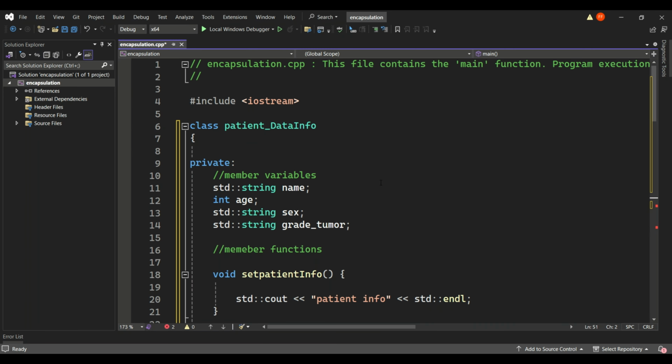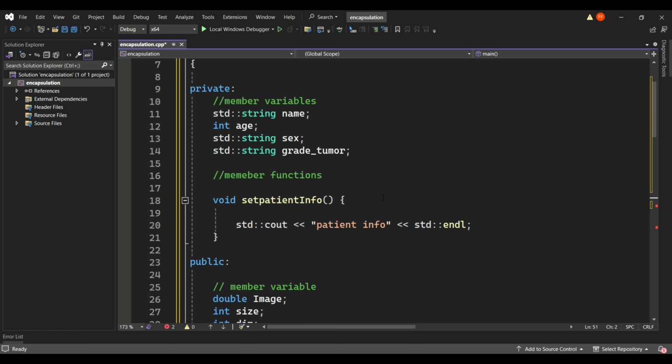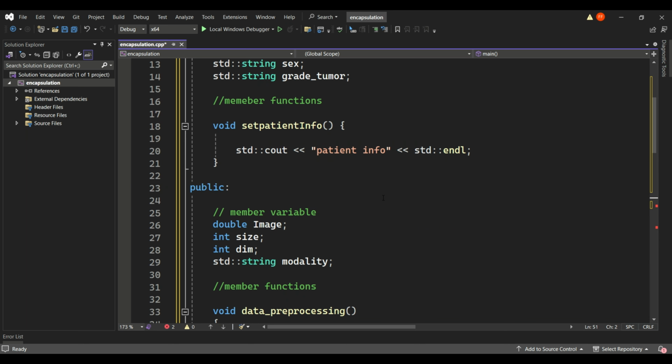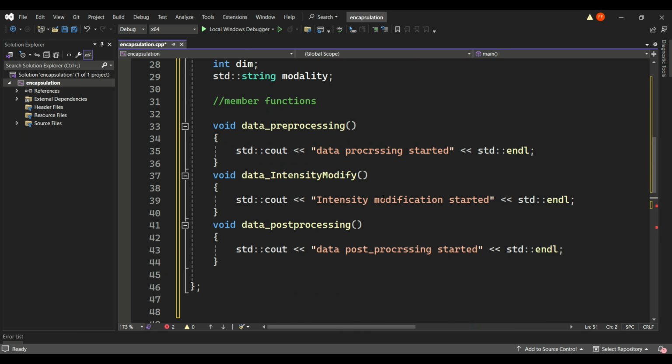So far we have discussed how we represent a class and how we represent members under private and public labels. In the next session, I will tell you the important concept of object creation and how we access these members from the class. So please stay tuned.